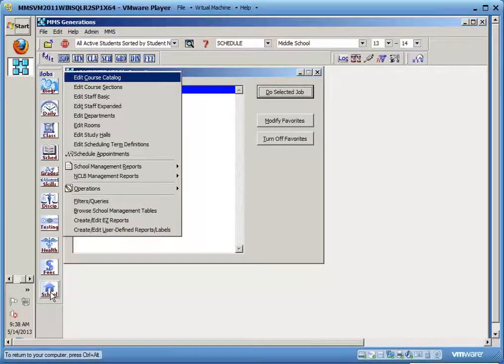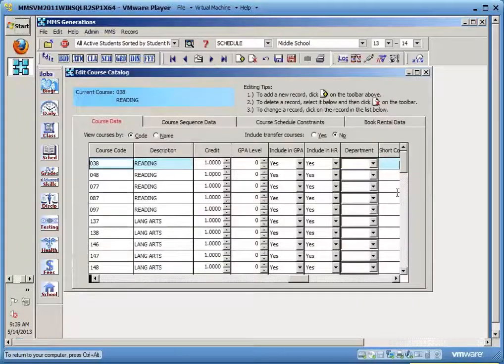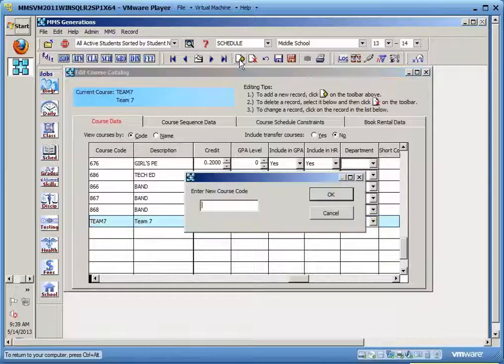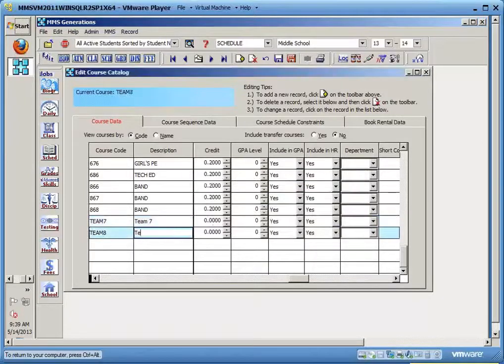So the first thing I need to do is create, in my course catalog, courses that designate the teams. So I'm going to come to the school menu and edit course catalog. I already have a team here for my 7th graders. I'm going to add one for my 8th graders. So I'll simply click on the yellow plus and call this Team 8 and click OK.